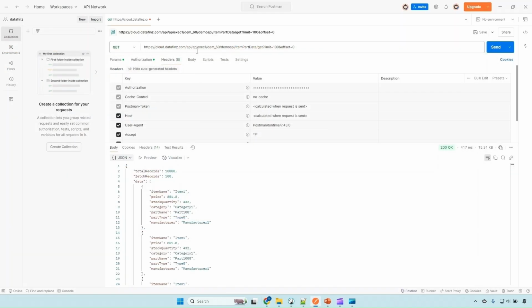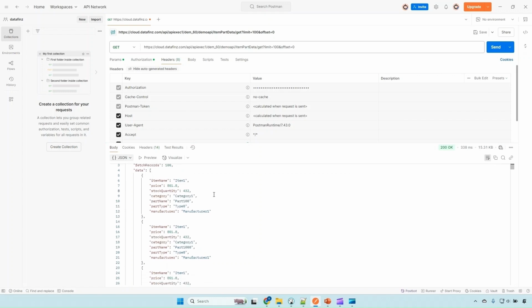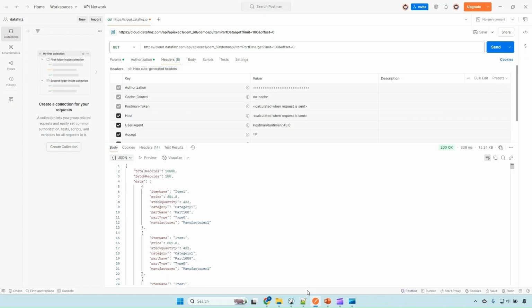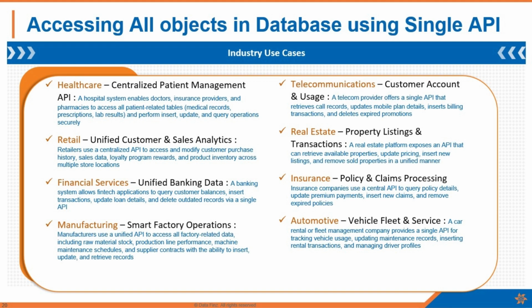The user executes the API call, authenticates the request, and retrieves data directly from SQL, demonstrating how DataFinz makes SQL integration fast, flexible, and completely no-code. A single API for accessing all database objects enables industries to manage and interact with data effortlessly.